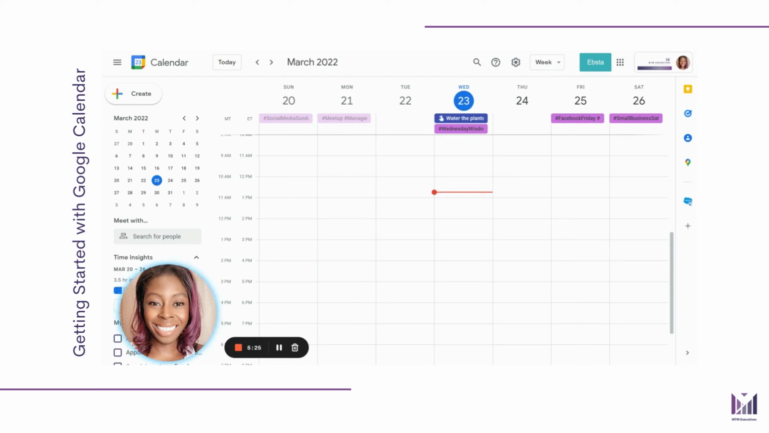You can add everything from your project management software tasks to your CRM tasks for sales. So that's a great place to start. Just remember to start small and start simple.